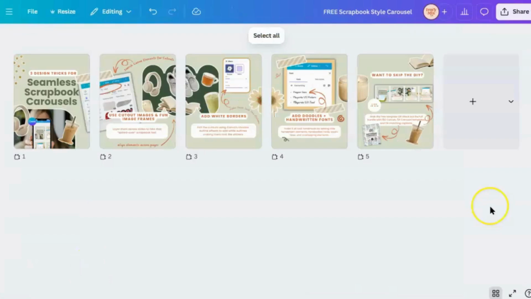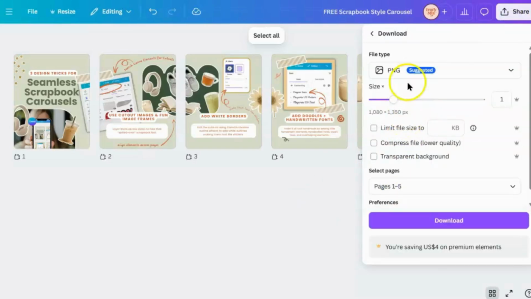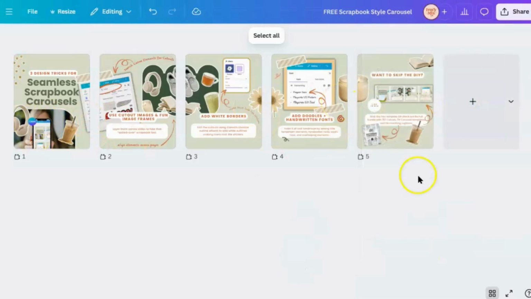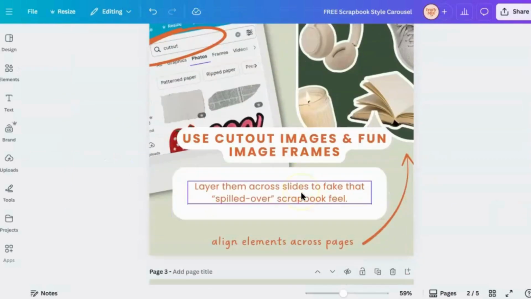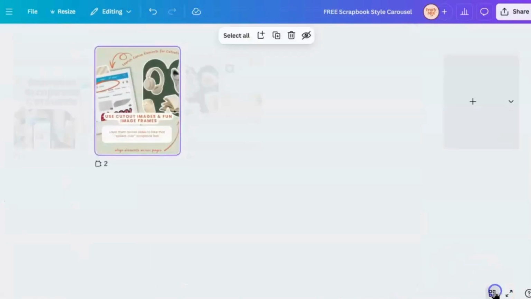So there you have it. That's how you create a carousel that's seamless and that gives the scrapbook feel. Once you download this, you click share, download, and you can download it as a PNG, and it'll download each individual page, and you'll post it to your Instagram individually within your carousel, just like you would any other carousel. You'll want to select all of these images to post and make sure to post them in order, so that when you post it on your carousel, someone can scroll from page 1 to 2 to 3 and get that seamless feel.